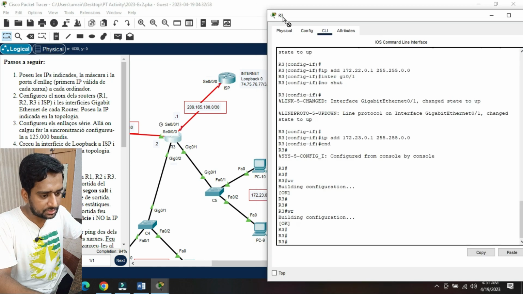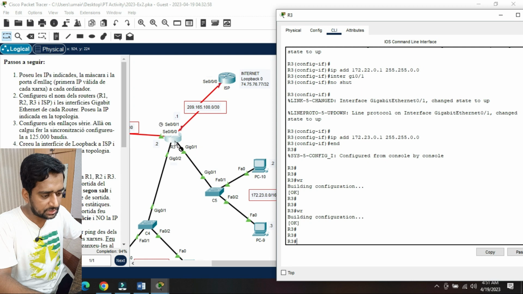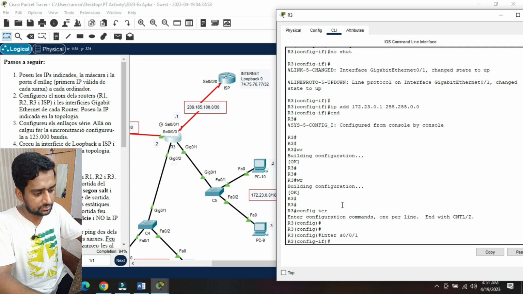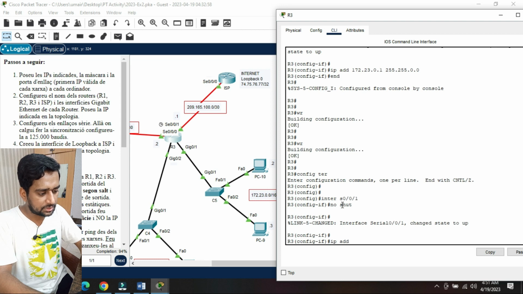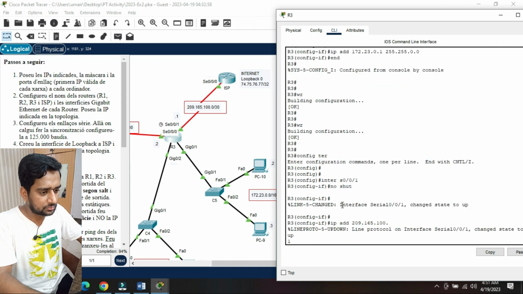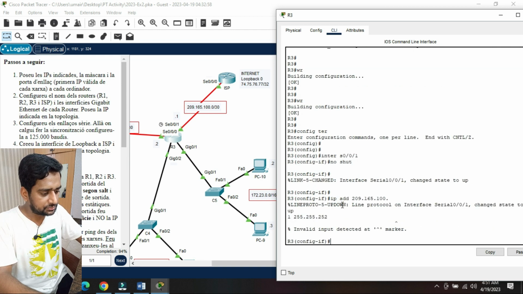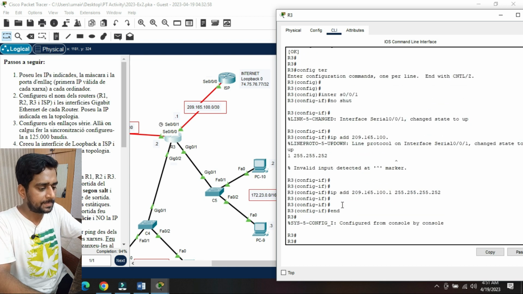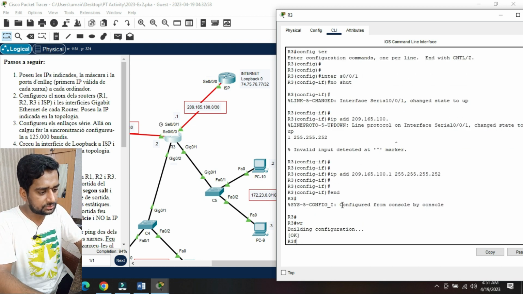Now we have to configure the interface on this router R3, and this R3 is connected with the ISP using the interface serial 0/0/1. So configure terminal, interface serial 0/0/1 and no shut. The IP address will be 209.165.100.1 and the subnet mask is 255.255.255.252. Here we go. Okay, we save the configuration on R3.